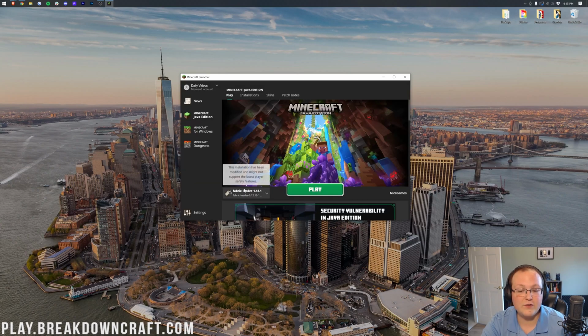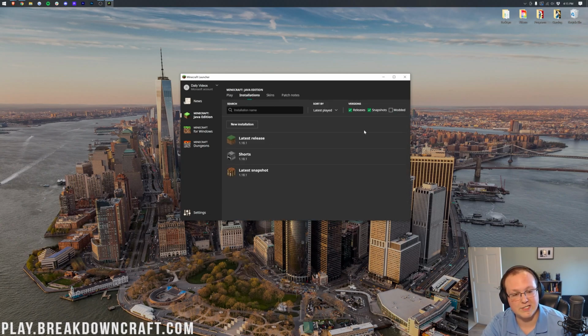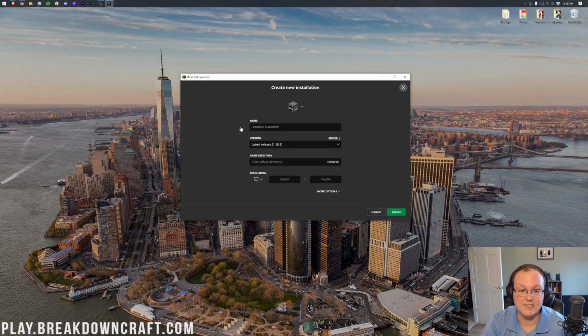You're good to go. However, if you don't have it here, click this arrow and you may be able to select it. If you still don't have it, click on installations at the top and make sure modded's checked. As you can see, I clicked on modded, unchecked it I should say, and Fabric is gone. Click on it again, there is Fabric. However, if you still don't have Fabric 1.18.1, what you want to do is click on new installation. Then you want to name this whatever you want. I'm going to name it play.breakdowncraft.com because that's our own incredible 1.18.1 server.